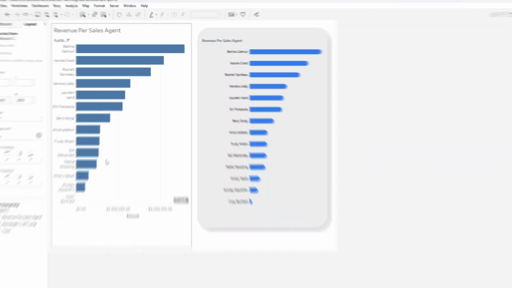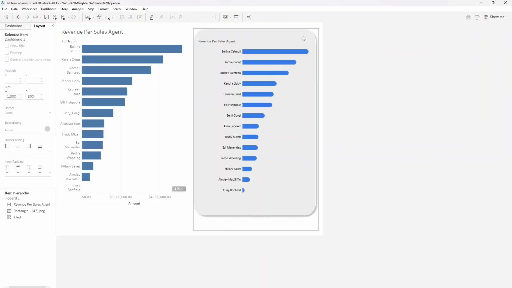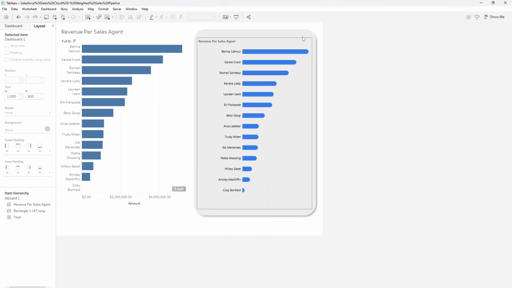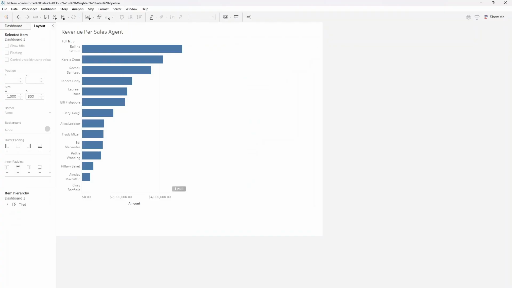Today I'm going to show you how to take a normal Tableau chart and give it a modern published finish using a 3D container to make your insights really stand out, as you can see in the before and after screenshot on your screen. So without wasting any time, let's dive straight into it.